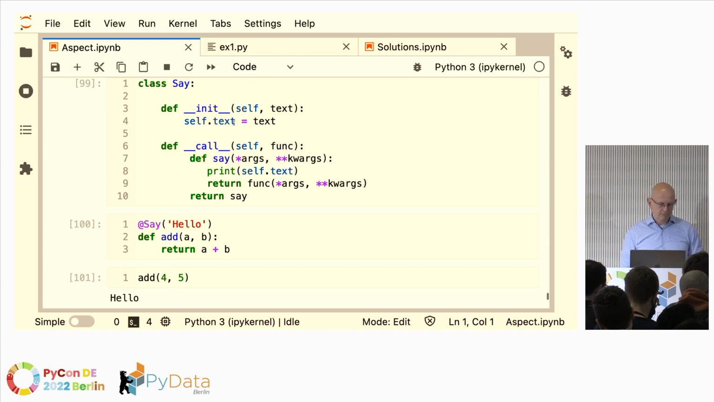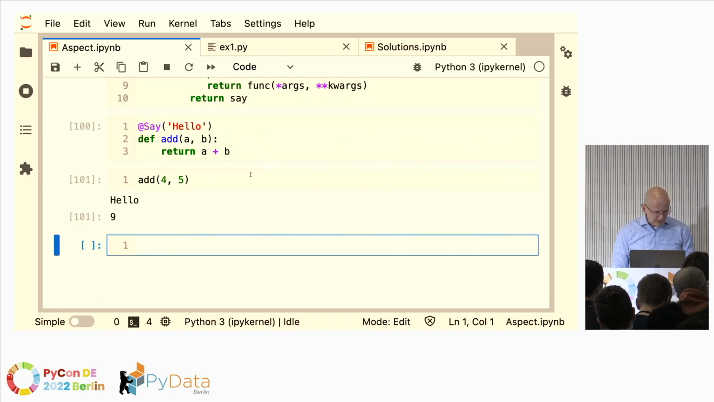Yeah. But we can try this out and see what impact it has. But it should be the same. So let's look at some examples. I have some more examples, which now use parameterized decorators.